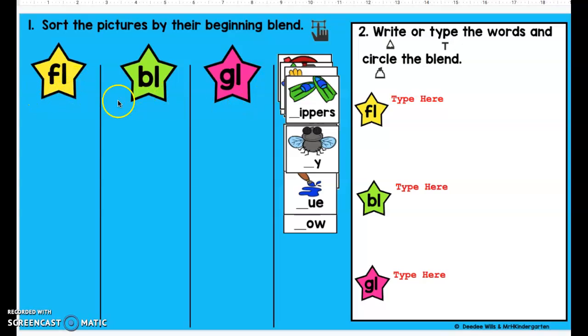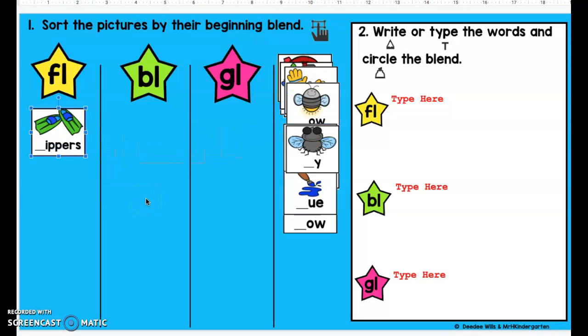So first, this is an example of what you'll be doing today, which is sorting beginning blends. We have three different blends: fl, bl, and gl. The pictures here, they'll have to look at the picture, see what that is, and then drag it into the correct column. So that is a picture of flippers. What beginning blend do you hear? Fl. So they will drag and drop that picture there.